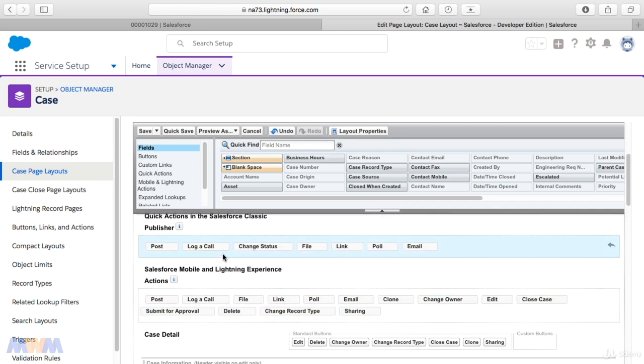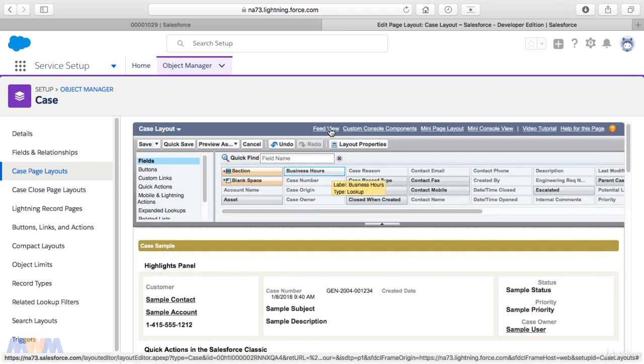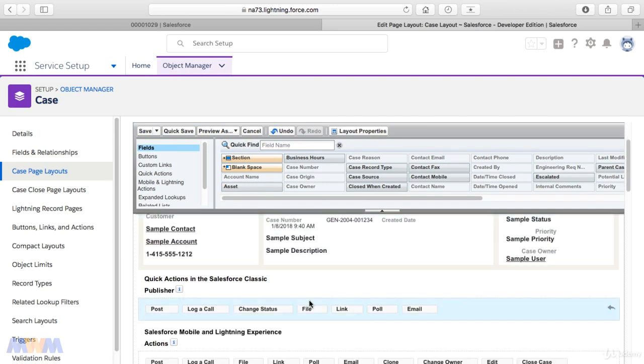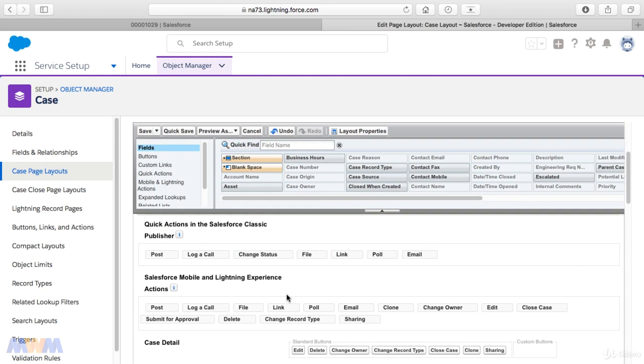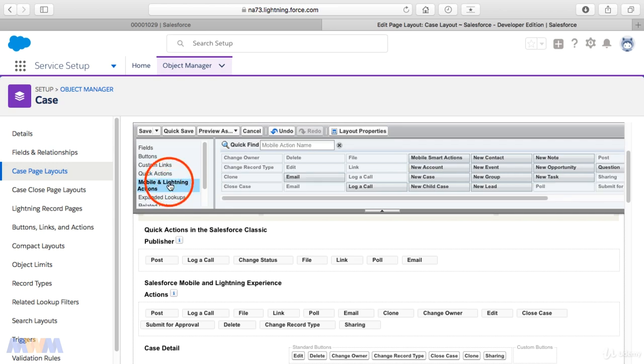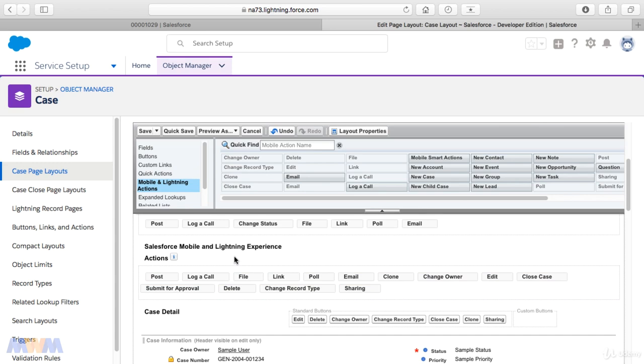So just as a reminder, a recap on this particular lecture is that we accessed the feed view settings through the feed view link, and then we also adjusted the highlights panels. The quick actions in Classic we reviewed, and then we overrode the default settings for Lightning Experience. We haven't made any changes here, but if you wanted to do so, you could select quick actions here on the left, and that corresponds with the Classic quick actions, or you could click mobile and Lightning actions, and those correspond with these mobile and Lightning Experience actions.